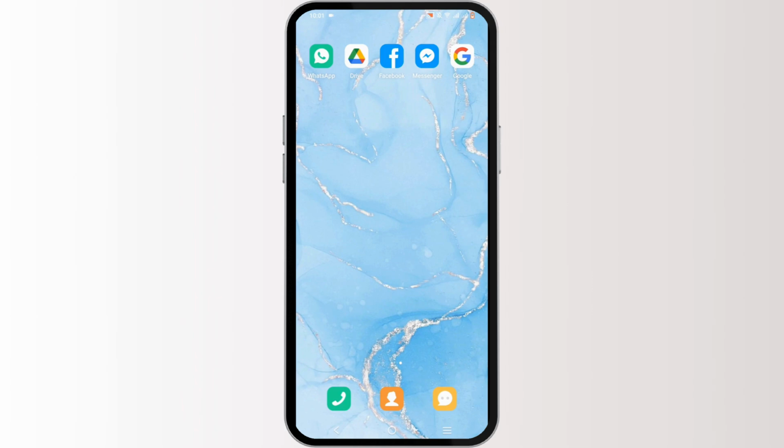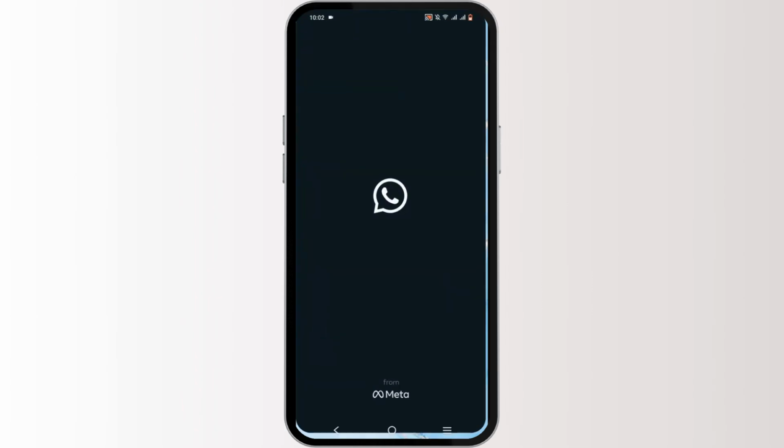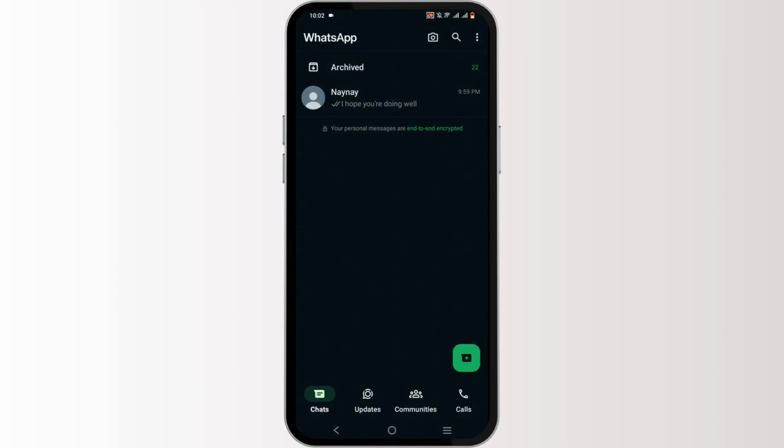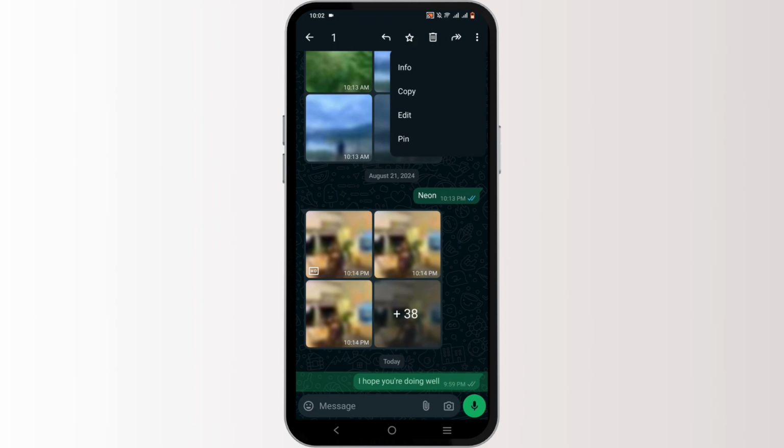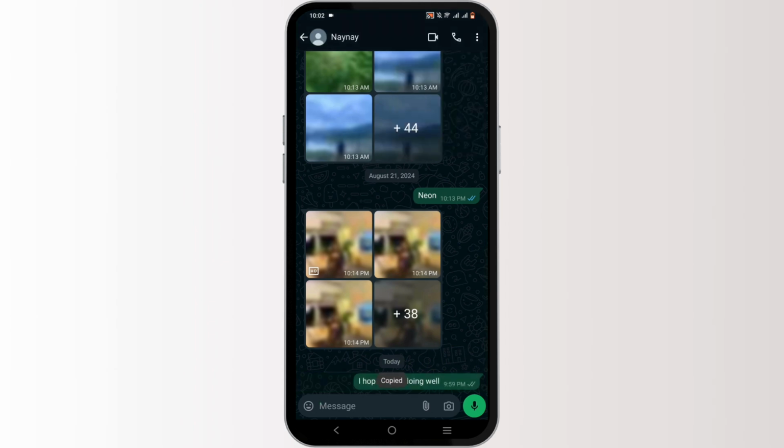To translate the WhatsApp message to any of the other languages, start off by launching the WhatsApp application in your device. From here, click on the conversation and select the chat that you want to copy and translate. After that, in your top right corner, you will see the three dot icon. Tap on it and tap on the copy option.